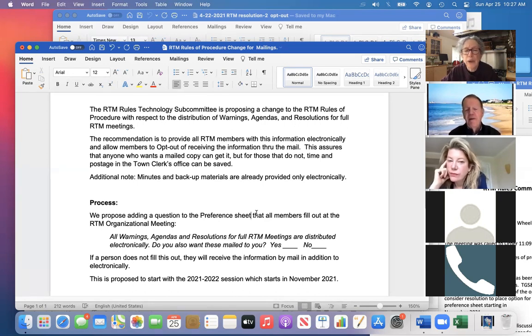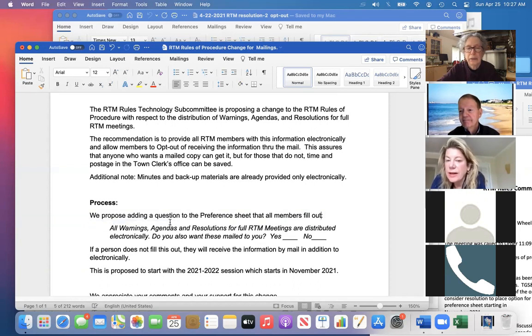Why would we propose adding a question to the preference sheet when they are elected, or if they are elected during the year? Well, I don't even think you need that, because you fill out the preference sheet and you turn it in before the organizational meeting. So I would just leave it at, fill out the preference sheet. We propose adding a question to the preference sheet that all members fill out. Agreed. Yes, I think that covers it. Okay.